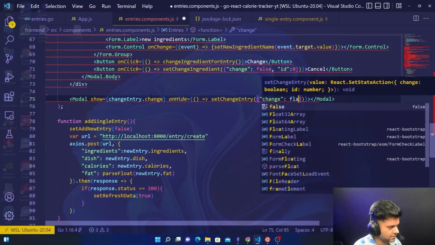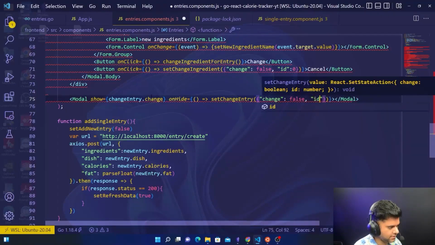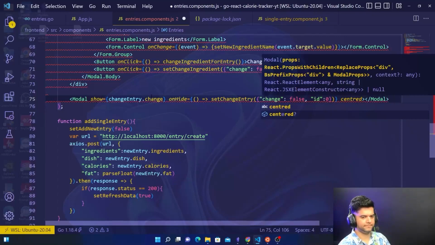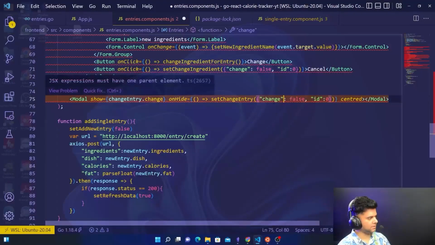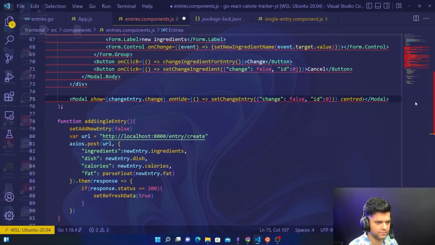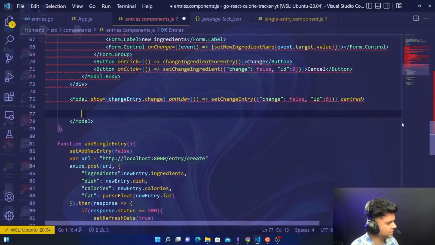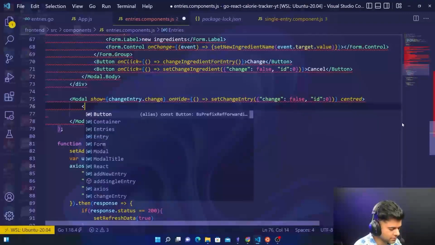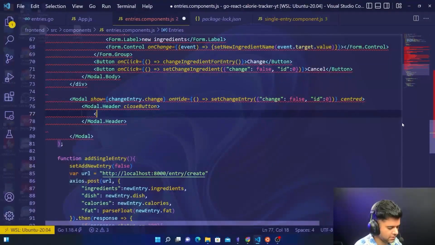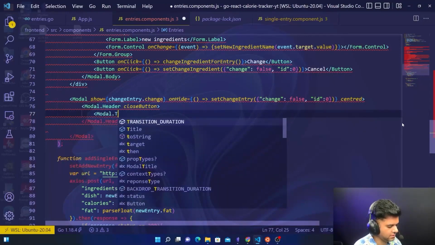To begin with, the change is false and ID is 0. And this whole thing is centered. Now, this modal has a header. So it'll say modal dot header, which will also have a close button, and the header will have the modal title.